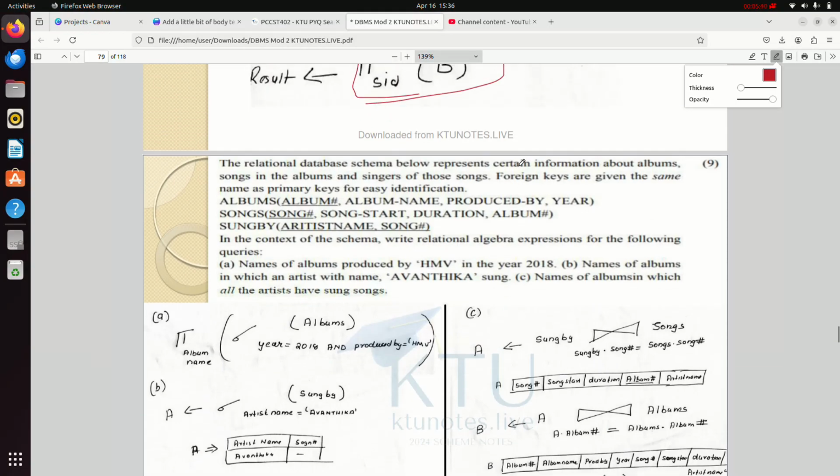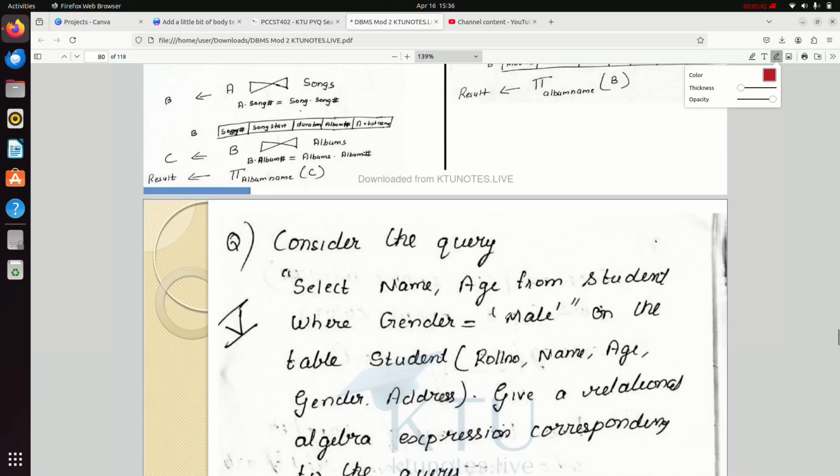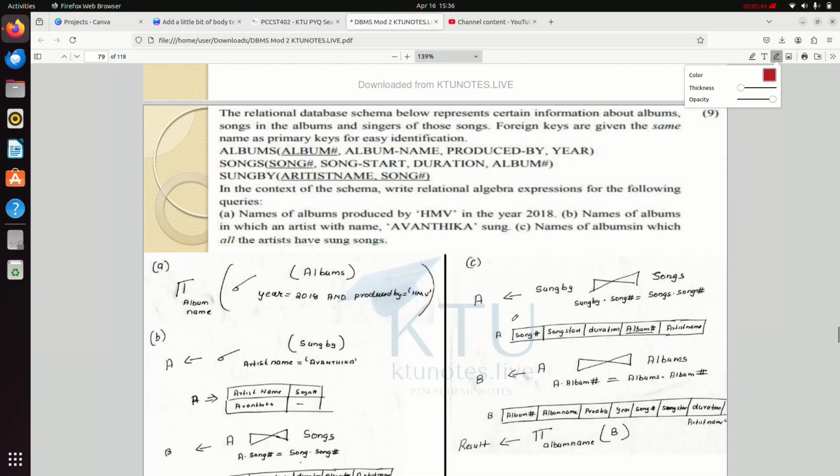Fine. Now let's see another question. This is another question we have. This is also a previous year question.